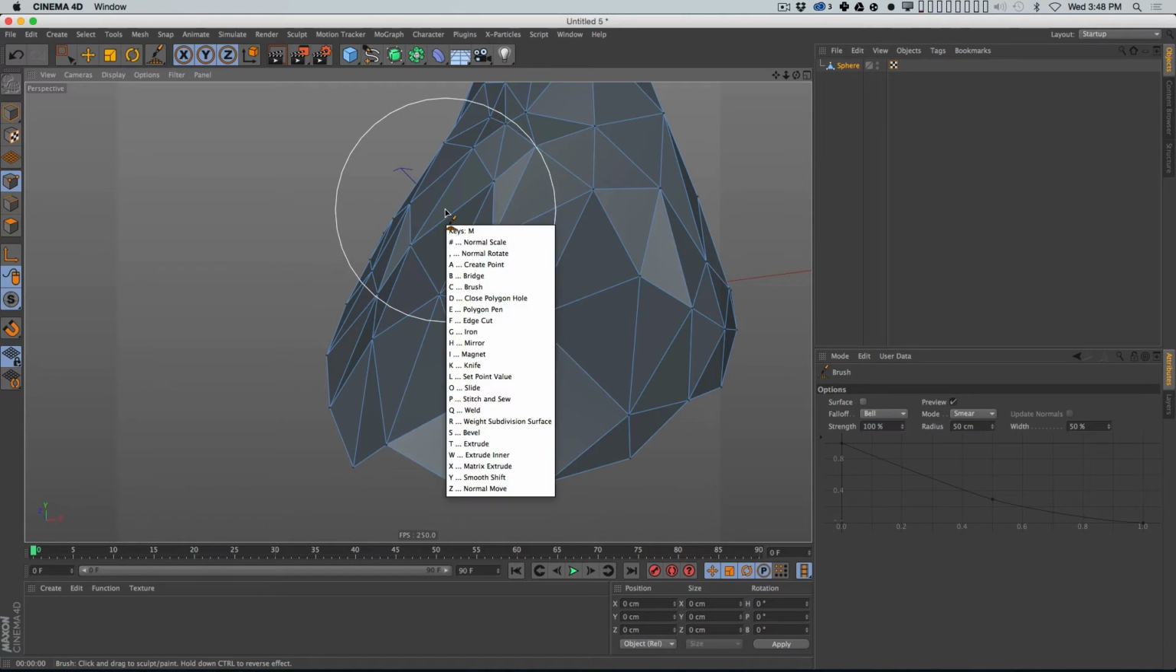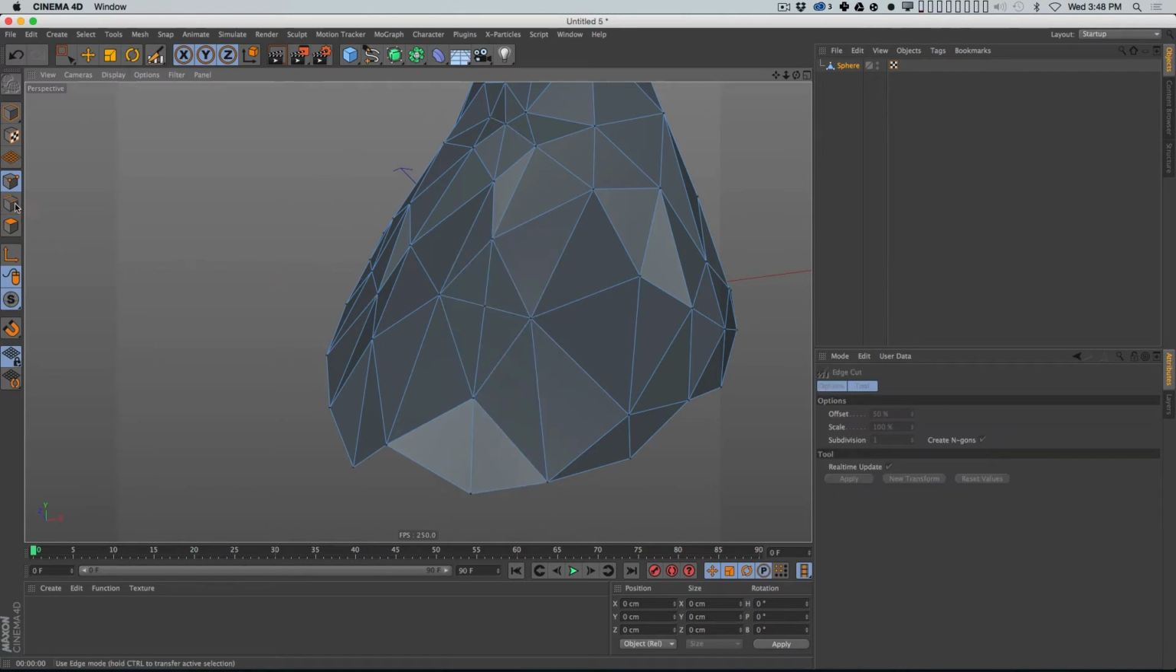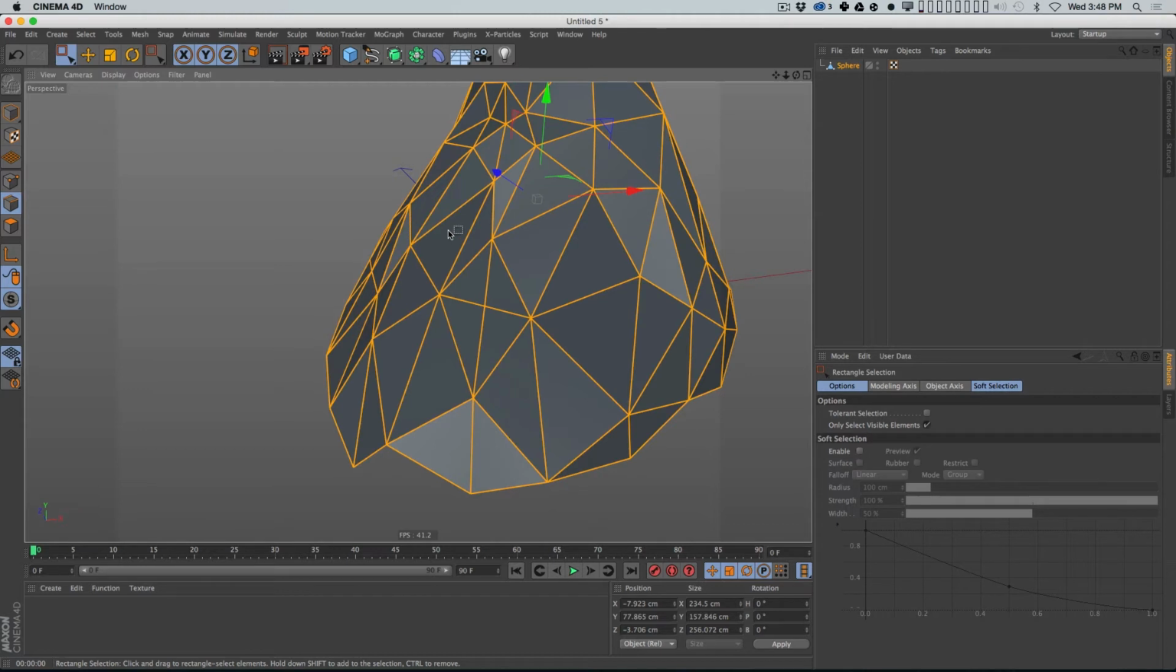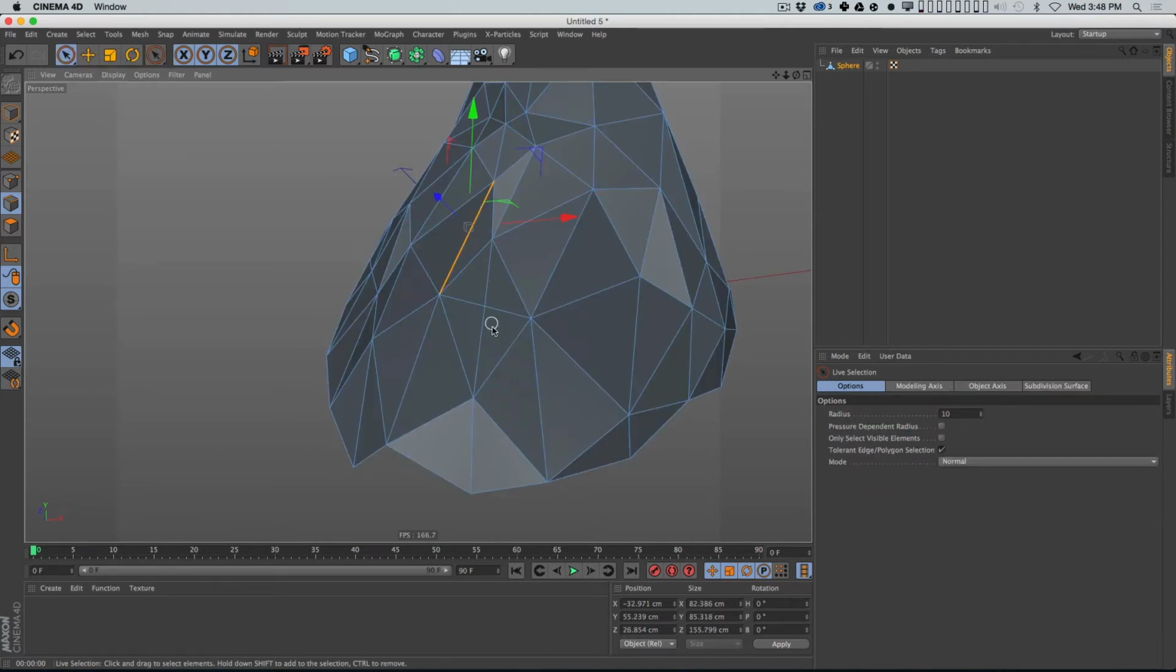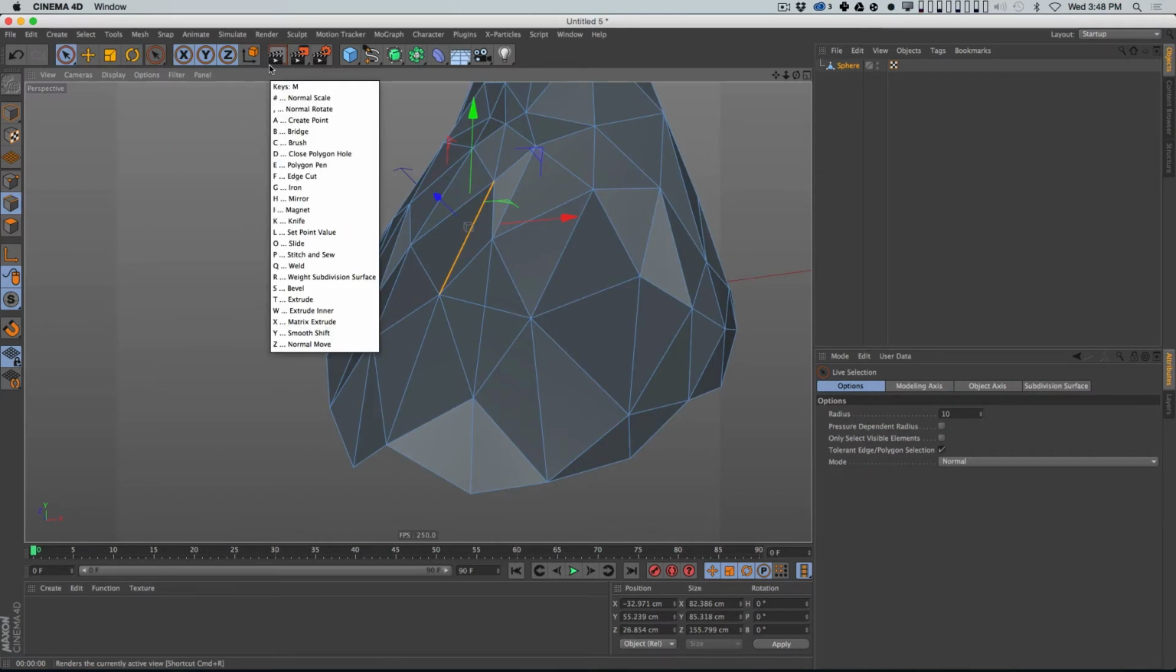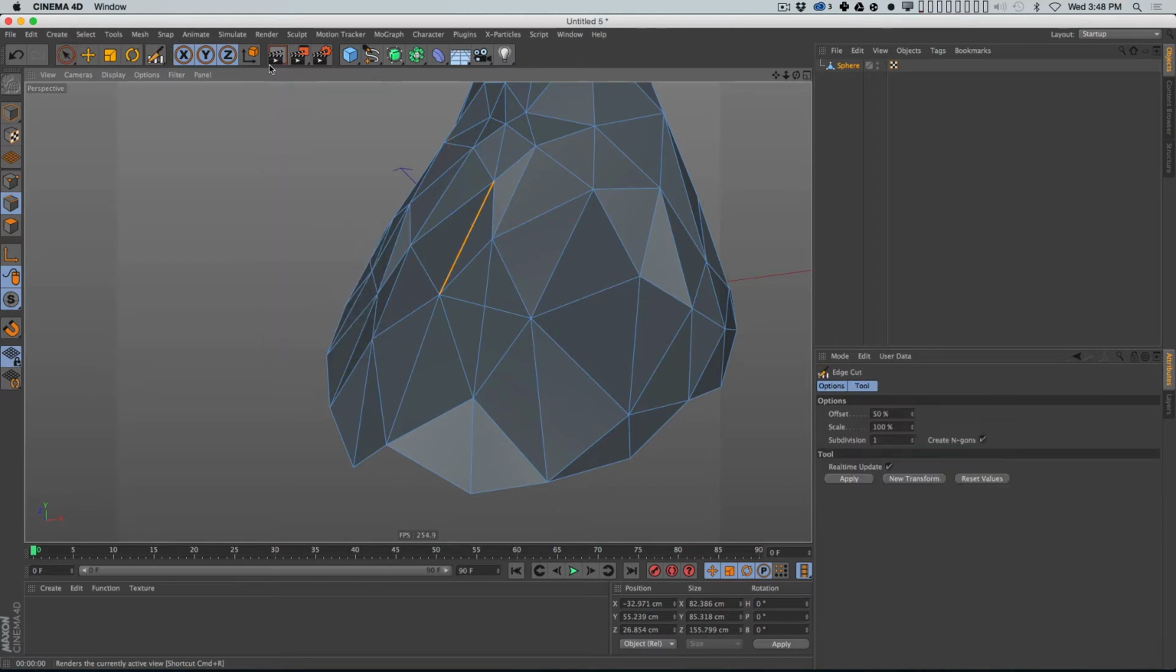You can also open up edge cut. If you go into edge mode, and I just want this edge here, if I wanted to cut that edge, M and then F for edge cut, and I can just click and drag, and it will actually cut that edge.